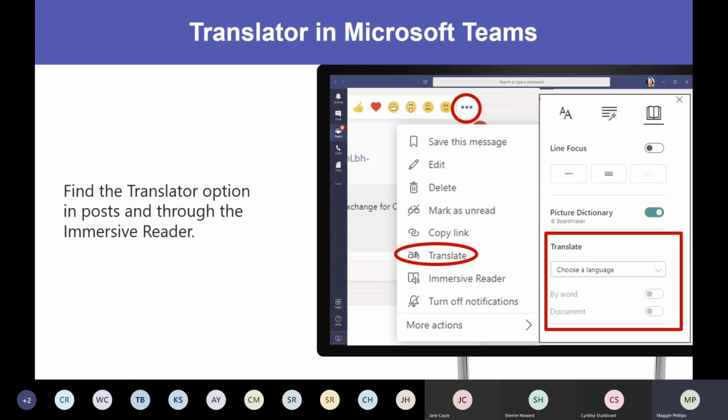With the translation option, though, you can choose to translate the content to another language by word or by document. So word by word does that basic one-to-one translation, while if you select translate the whole document, it takes the content as a whole and it translates it within the context of what's written. So that's usually a little more accurate. But again, both are great options.